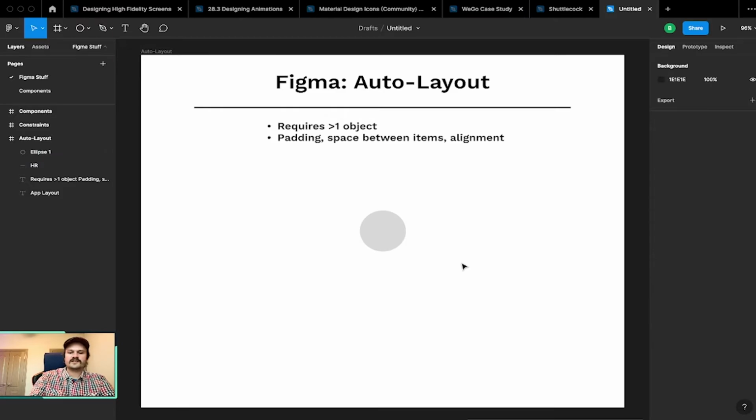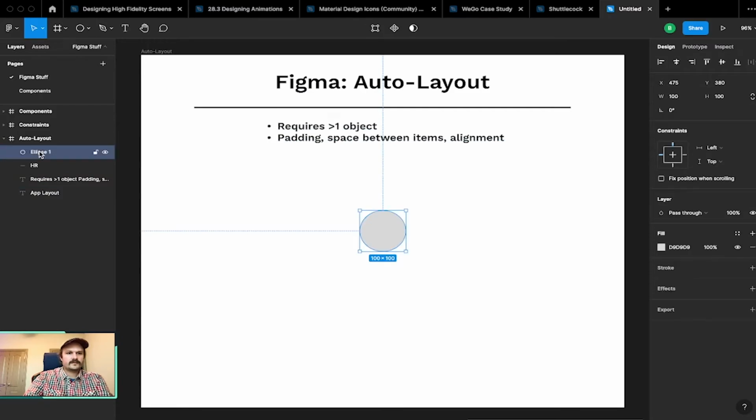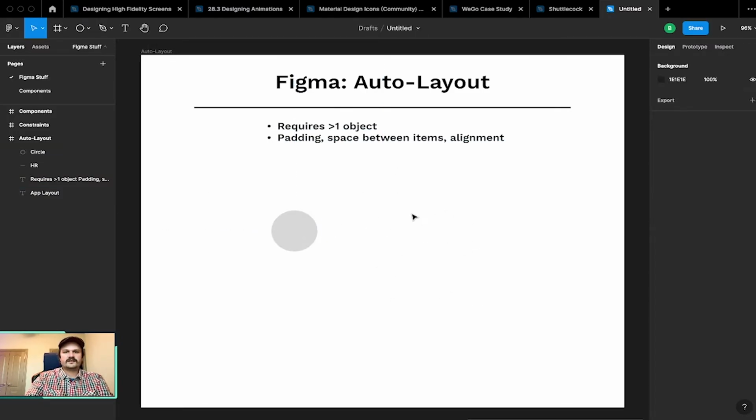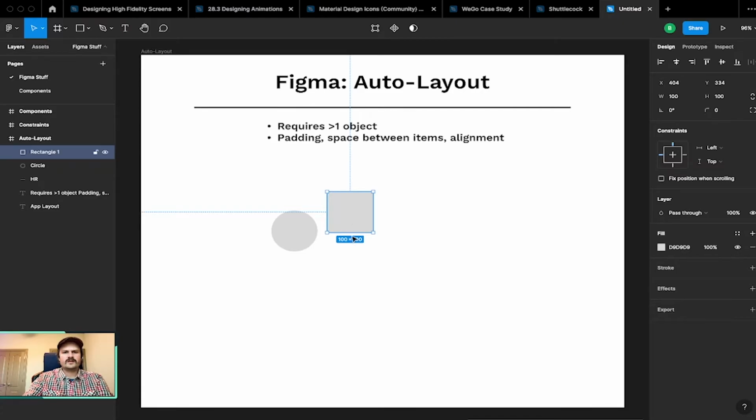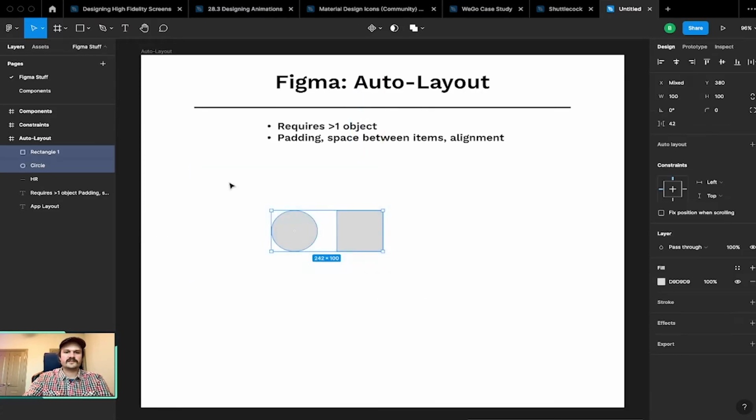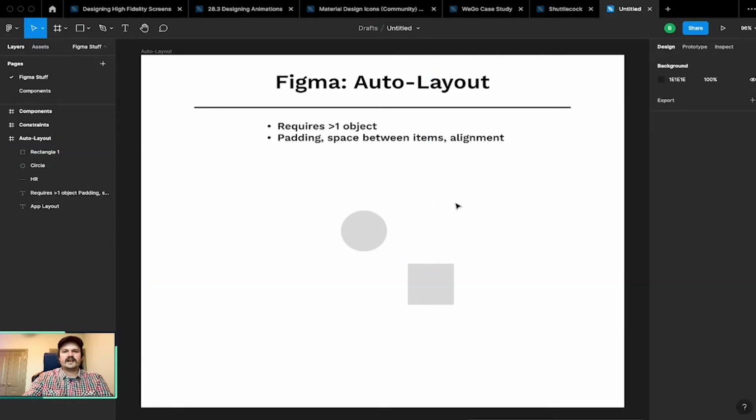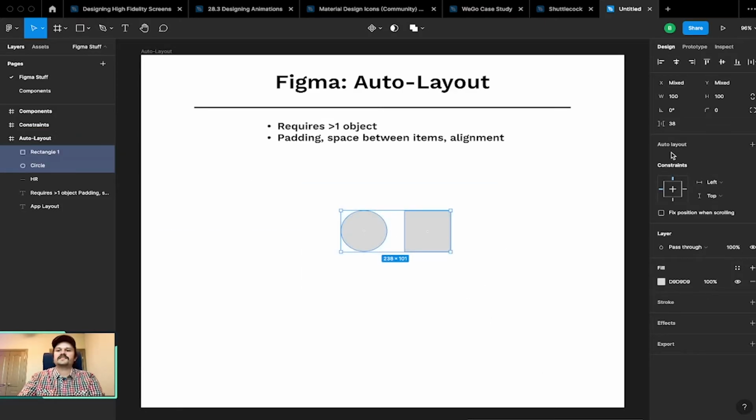And so let's create another element. Let's call that circle. And let's add another element to the mix to see how we can use auto layout. I will go over here on my shapes drop down. I will create a rectangle which has the same dimension of 100 by 100. These are just the Figma defaults. And as you can tell, when I select both of these items over here, okay, it's above constraints.